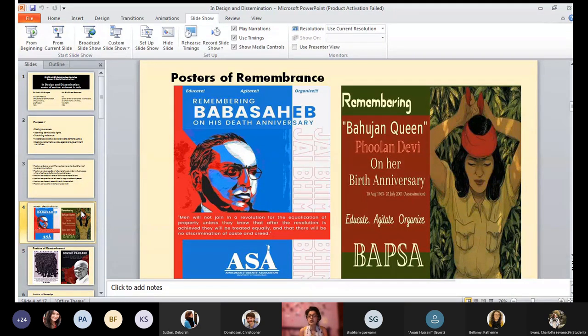For our purpose, we are classifying these posters in three categories: posters of remembrance, posters of campaign, and posters of awareness. Posters of remembrance are those which try to chart history by commemorating a particular special event or date, such as an anniversary, a birth anniversary, a death anniversary, or the anniversary of an important event. They try to contextualize the contemporary movement and keep asserting that this is not a recent struggle but a continuous one.